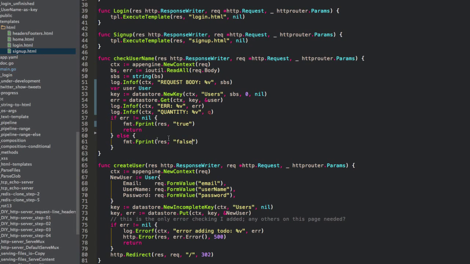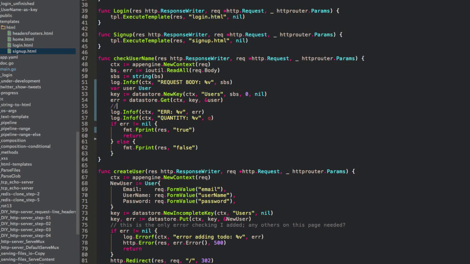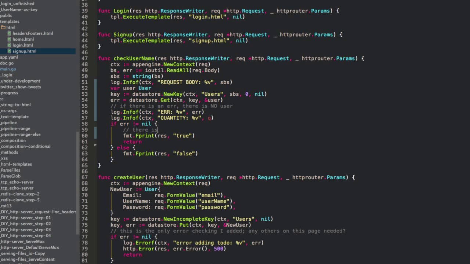You almost need a flowchart diagram for some of the interactions between programming languages here. Like, what does the server know? What does the client know? There is an error, there is no user, right? And so here we're saying it's open and available. Error is non-nil. There is an error. So there is a user, right? So that's true, that's taken.